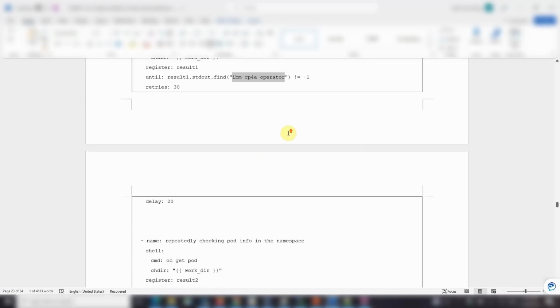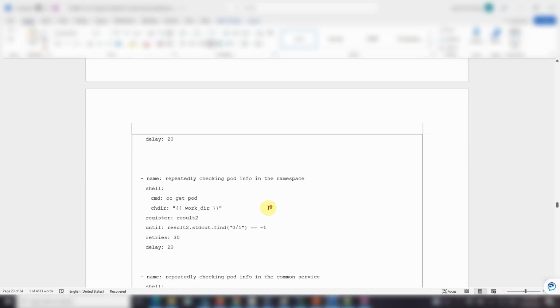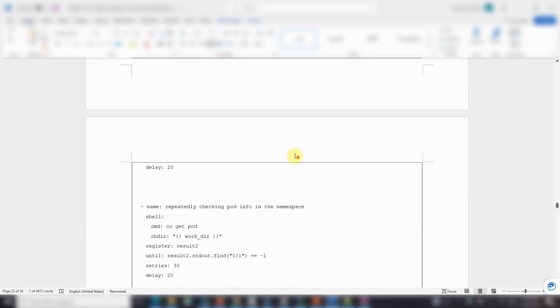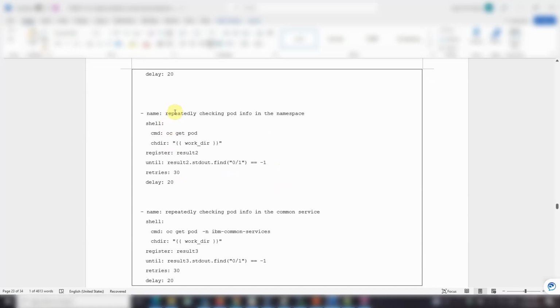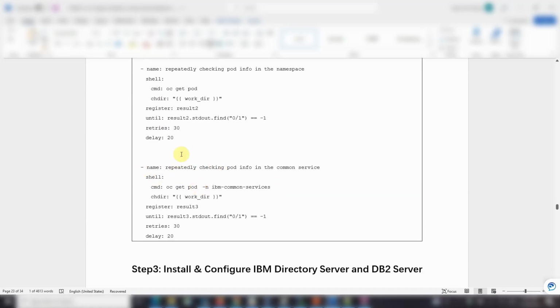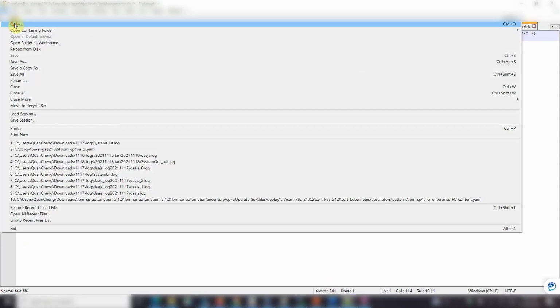For this operator catalog, the operator status finally becomes 1/1. That means we should not see 0/1 in the end. They will repeatedly check, and also repeatedly check the pod info in the common service namespace. Here we utilize the Ansible until, retry and delay. Let me show you the result.